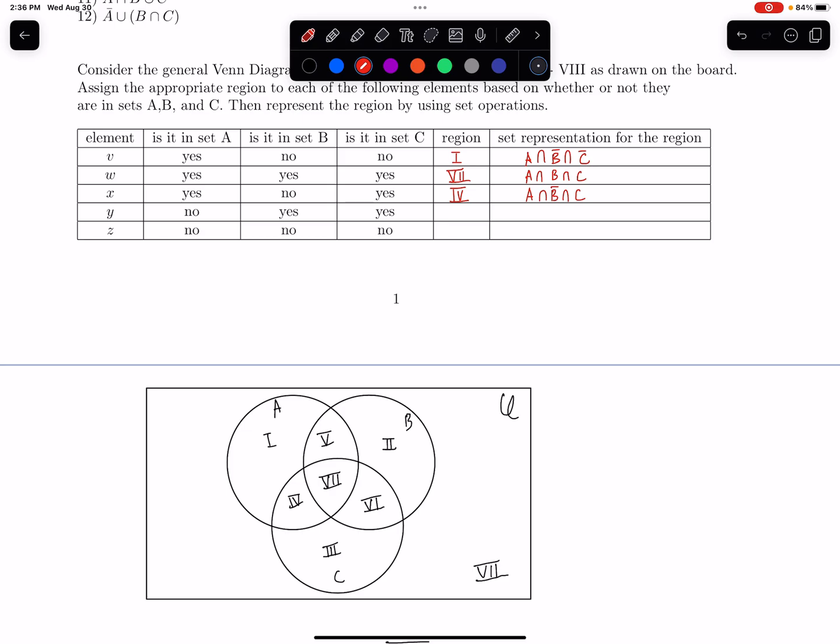Y is not in A, so it's going to be one of these 4 then. It is in B, it's got to be one of these 2 then. And it is in C, so that means it's right there, region 6. Okay, region 6, VI. It's not in A, so it's in A complement, and it's in B, and it's in C.